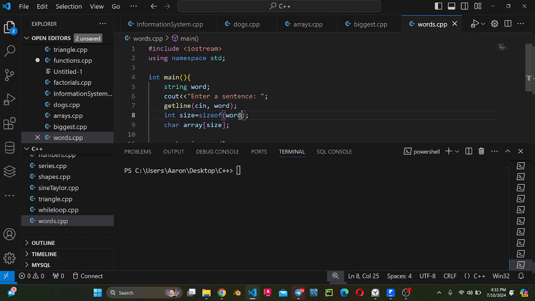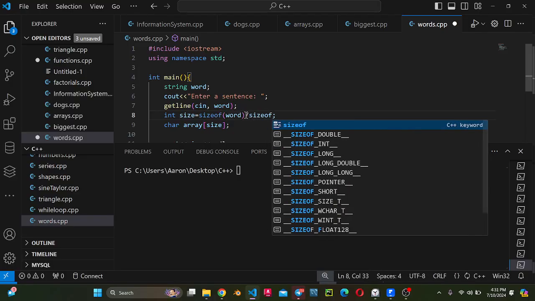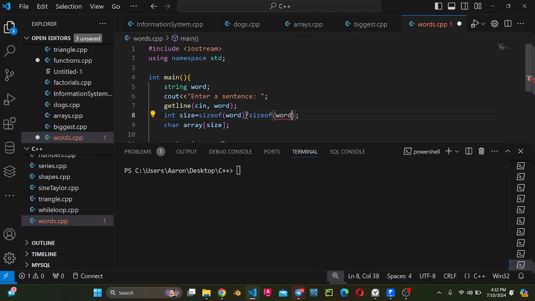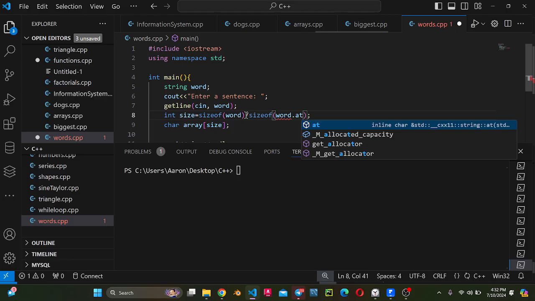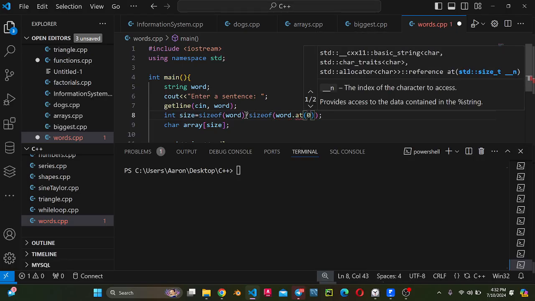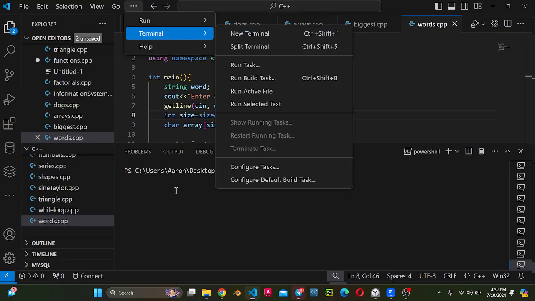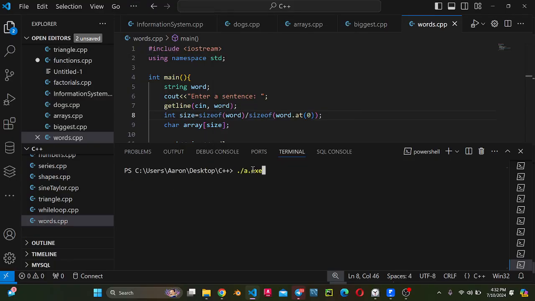Okay, so sizeof word divided by sizeof word. I think it's 0. Okay, that's storing a string.